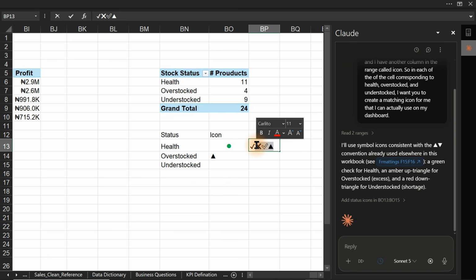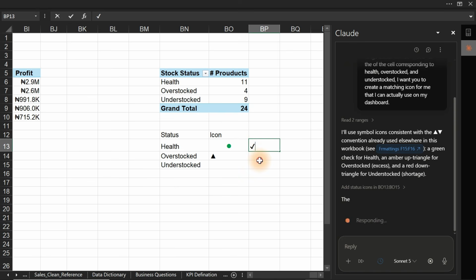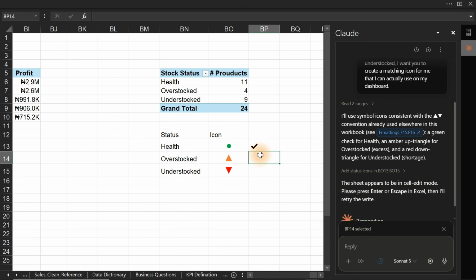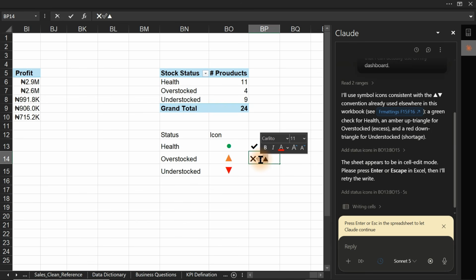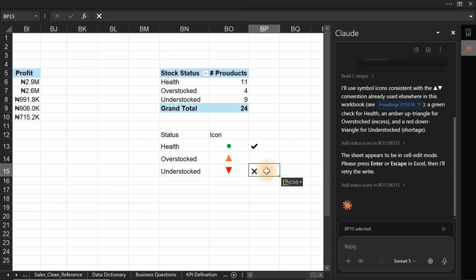We just come over here and Ctrl X to cut. We come over here, we paste this one over here. We come over here, overstock now, we choose to use the down arrow. So we didn't get the down arrow. So for overstock, we can use the down arrow, which we didn't have. I'm going to cut this one and bring the down arrow. Let's now keep this over here for this.